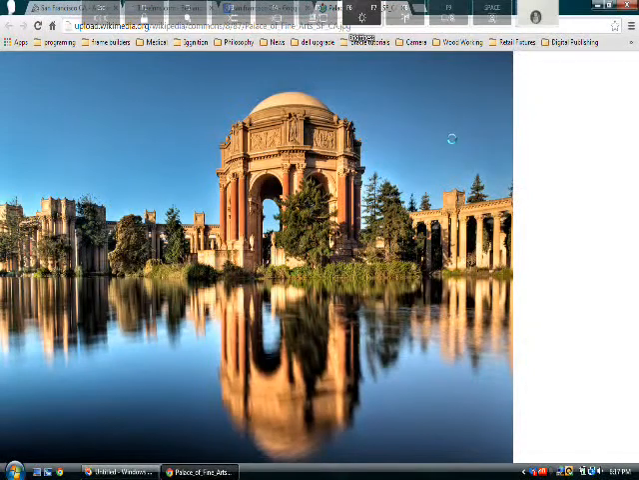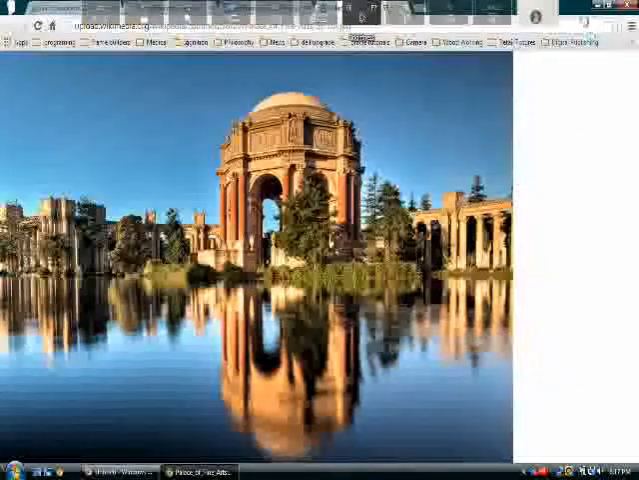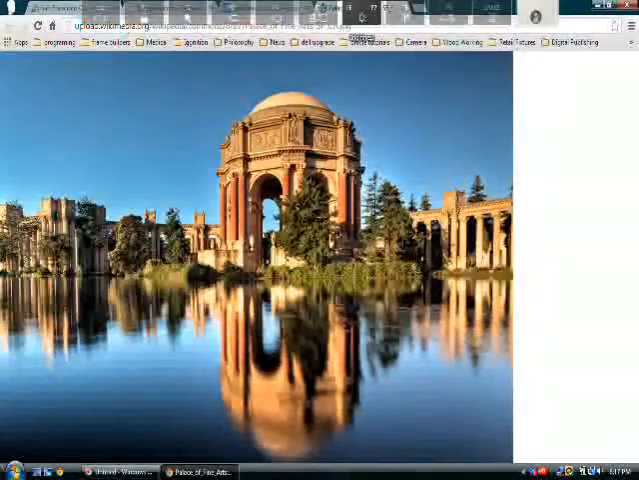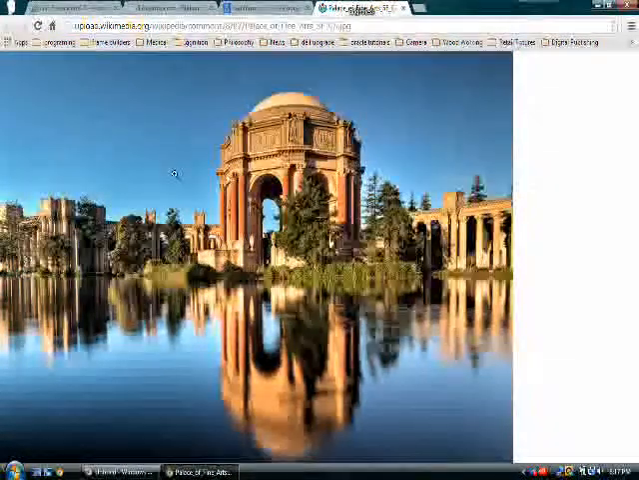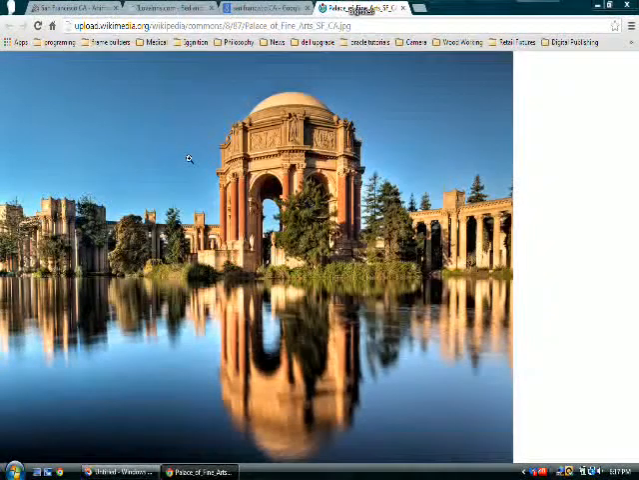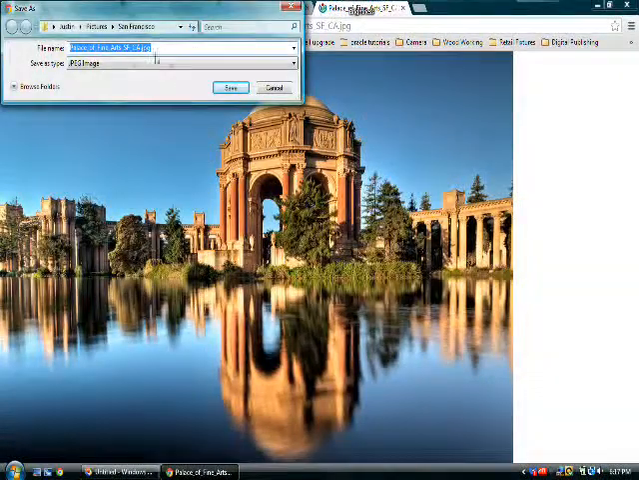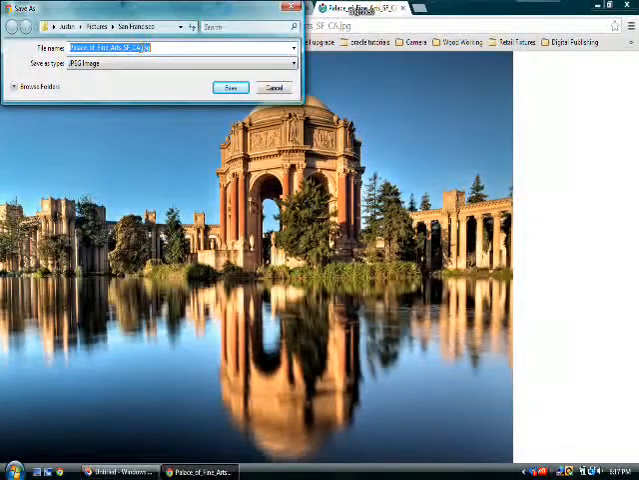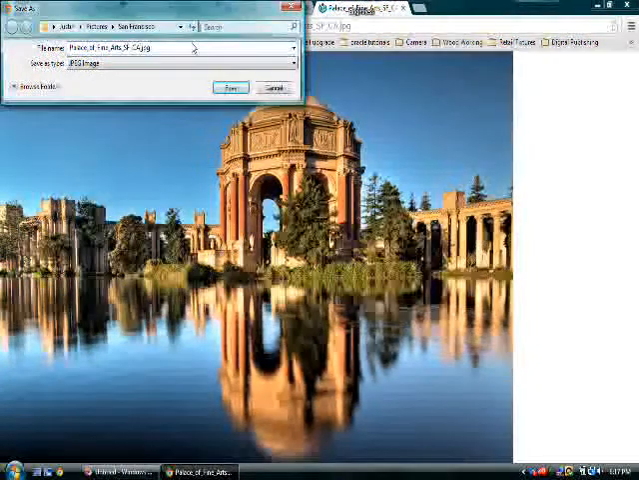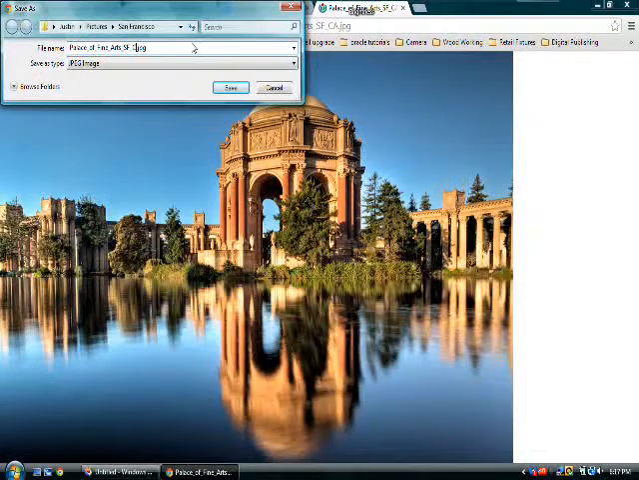And that's going to bring up yet another menu here. Oh, my computer does this thing where, yeah, there we go. So the menu is going to come up in a moment. It seems to be taking a long time here. So there it is, Palace of Fine Arts, San Francisco. This may be a little hard to read, but right here at the end it says .jpg. Every file that you save has to have that .jpg on the end of it, okay?